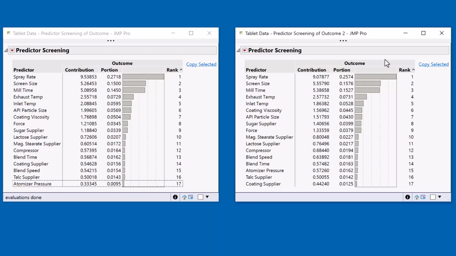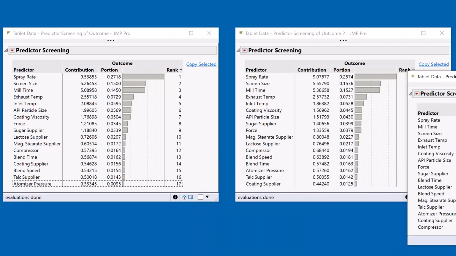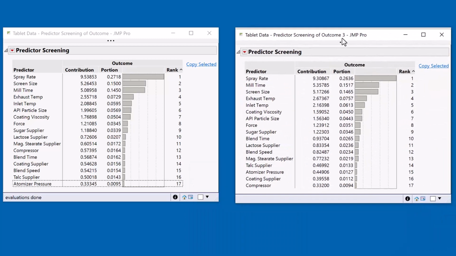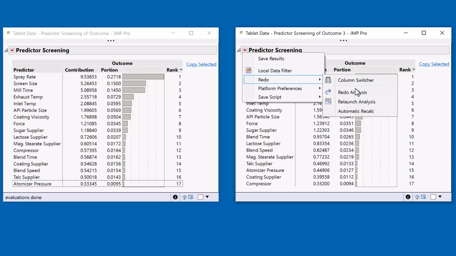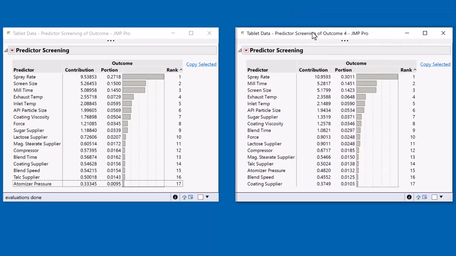In fact, let me just do this once more. I can just come to here and do a redo and redo analysis. And I'll get a third set of results. In fact, let me just put them here to make it easier to compare. So now what you'll see is that there's not so much difference at the top level. I just want to show you that even the top ones can change. Let me just do this one more time and see if I can get a bigger difference for you.